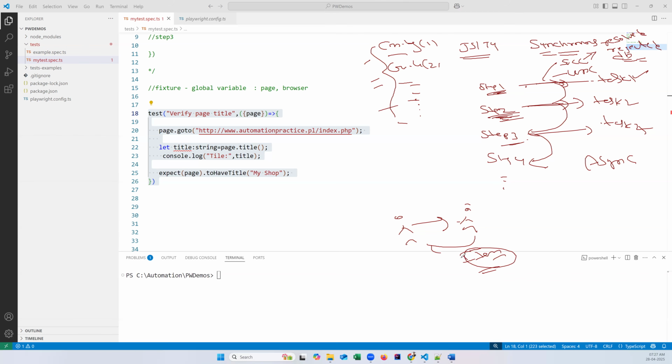A promise. Similarly, when I initiate a job, a task in the background, that should return some promise. The promise can be successful or unsuccessful. If the promise is successful, we call it a promise resolved. If the promise is unsuccessful, we call it a promise rejected. A promise can be resolved, a promise can be rejected.